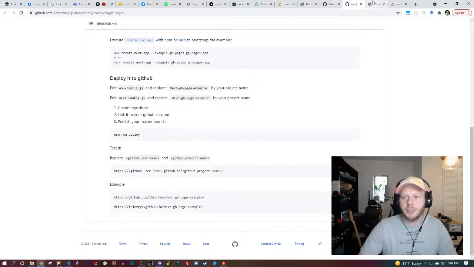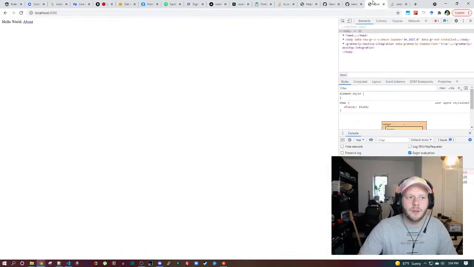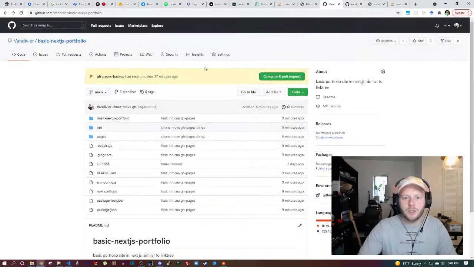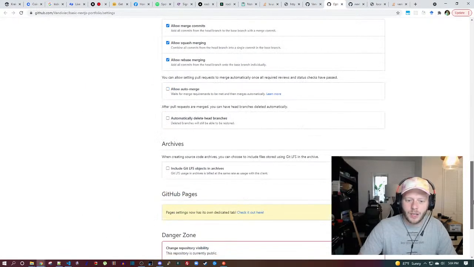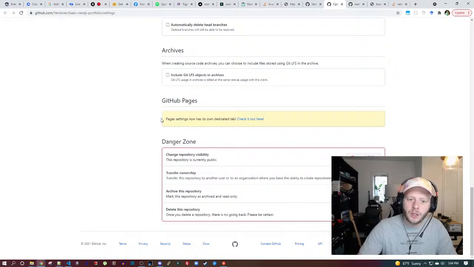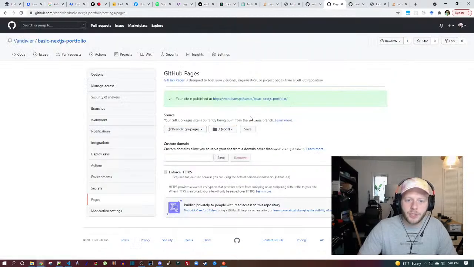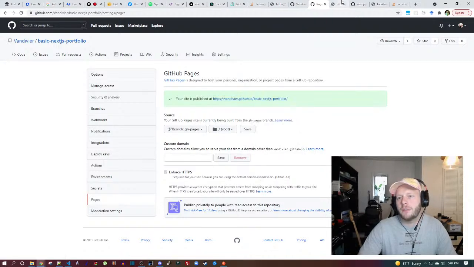Okay, so GH pages has pushed. Sometimes there's a propagation time, like it takes a little bit of time to show up on GitHub Pages, but it's usually on the order of like 45 seconds or less. Pages has its own dedicated tab. Check it out. It's green, which usually indicates that it's up to date. It's looking at the GH pages branch in the root folder.